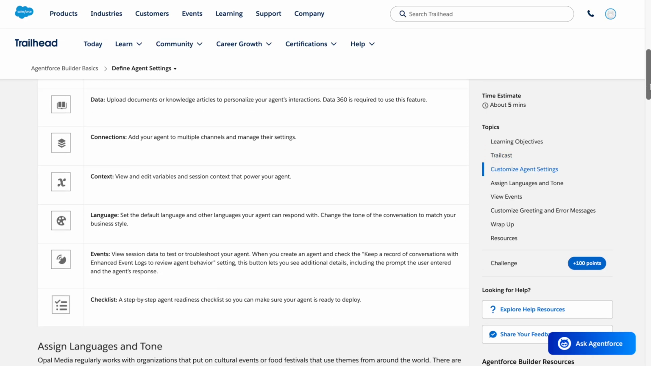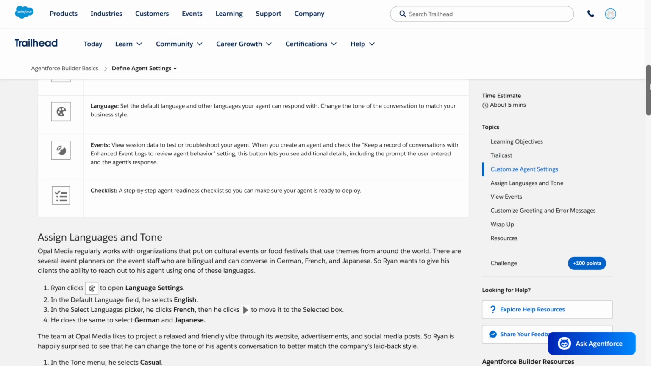Language. Set the default language and other languages your agent can respond with. Change the tone of the conversation to match your business style. Events. View session data to test or troubleshoot your agent. When you create an agent and check the Keep a Record of Conversations with Enhanced Event Logs to review agent behavior setting, this button lets you see additional details, including the prompt the user entered and the agent's response. Checklist. A step-by-step agent readiness checklist so you can make sure your agent is ready to deploy.